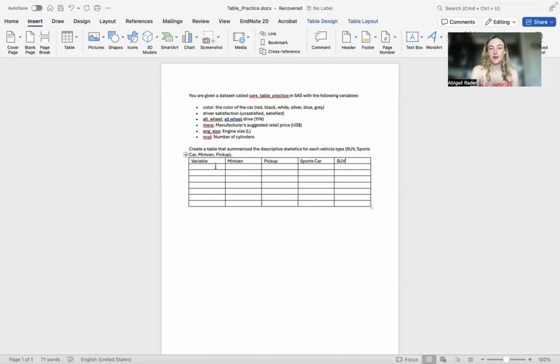Okay, so now I'm going to go to my variable column, and this is just how I do it. You can do it whatever way you want, but I'm going to fill out this shell of the table first before I actually input any data. And I'm going to add in what my variables are. So I have them all up here. Again, order doesn't matter too much.